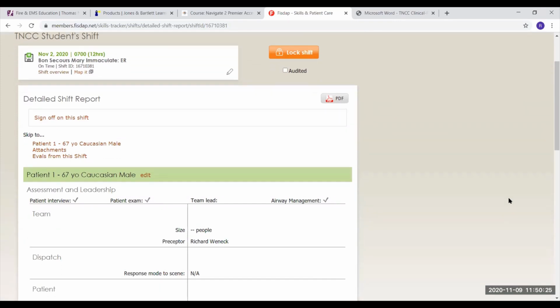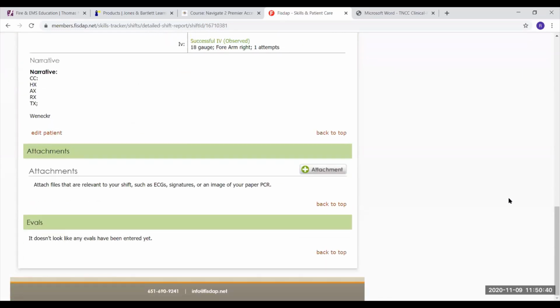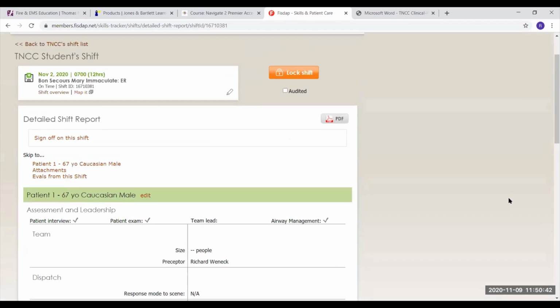Once you have entered in all of your patient contacts and skills that you completed during your hospital shift, you are now ready to have your preceptor sit down and review all of the information. They're going to want to look at all of the patient contacts that you have entered into your FISDAP profile, and then they will be able to sign off on your shift once they are satisfied with your documentation.